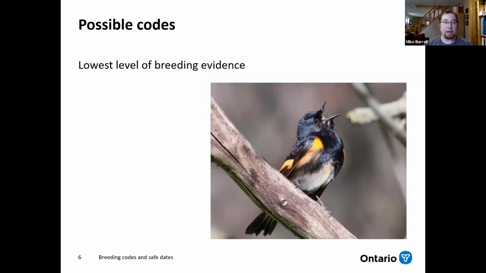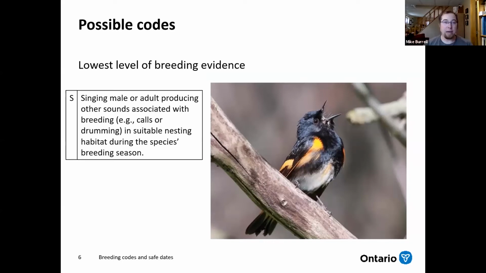The next category is possible. These are the lowest level of breeding codes. So they can be something like this American redstart singing away. That would be the S code for a singing male or adult producing other sounds associated with breeding. And this includes things like woodpeckers drumming or ruffed grouse drumming as well. So the S code is a very common code. The other possible code that's out there is the H code for observed in suitable nesting habitat.